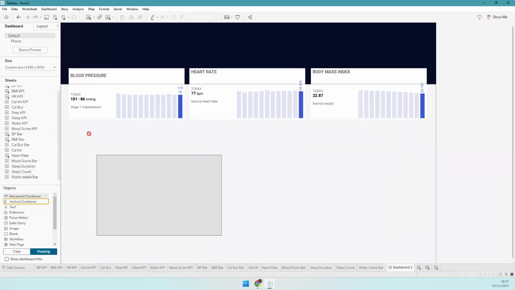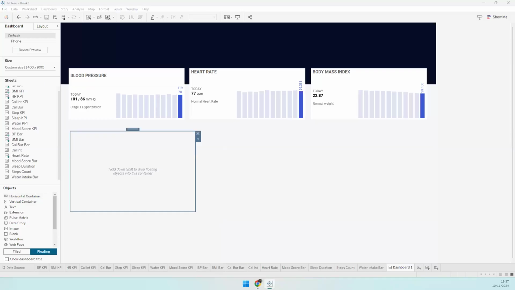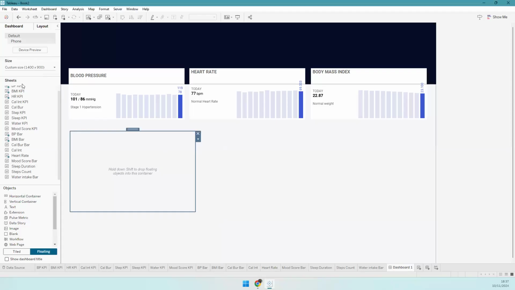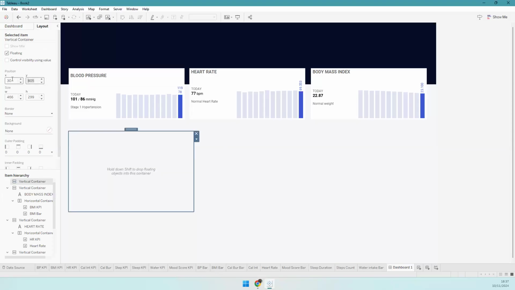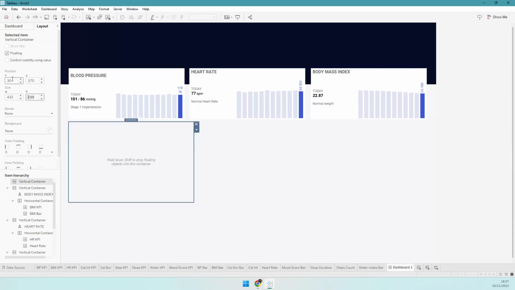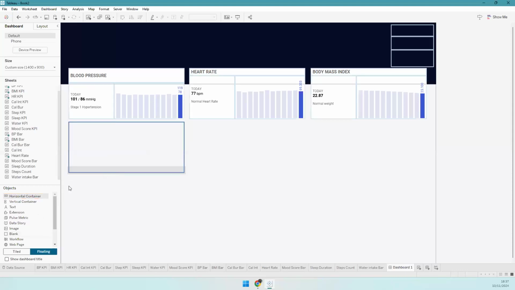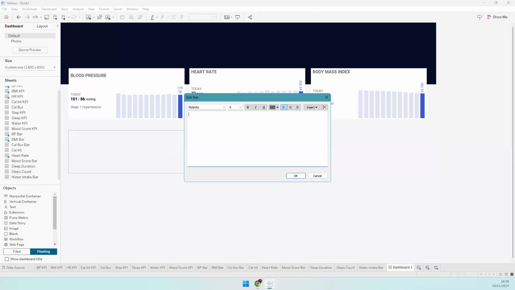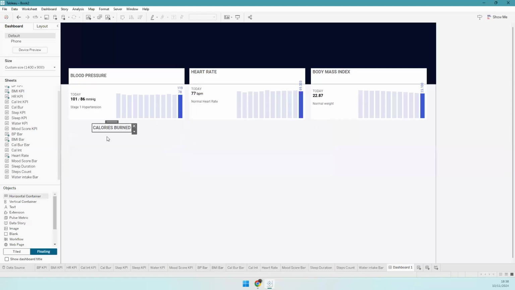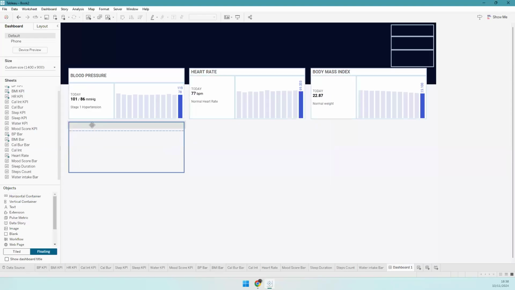Okay, I'll do the next one, which is here. So again, it's going to be 30, 370, 432, 190. I'll add my blank horizontal container, text, and it's going to be for calories burned. Okay, 12 bold, boom. Next one, I think I did not place this in. Cool.